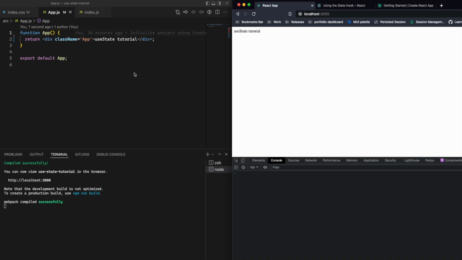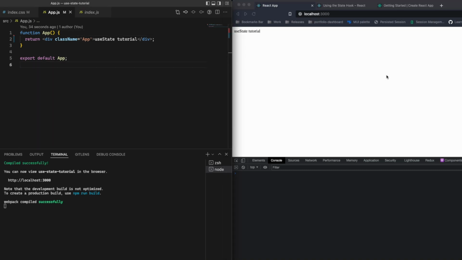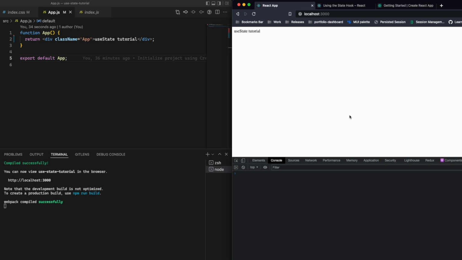So today I want to make a video regarding the useState hook. This is going to be a super beginner friendly video. On my left hand side I'm going to have VS Code, and on my right side I'm going to show you guys the dev server on localhost 3000.